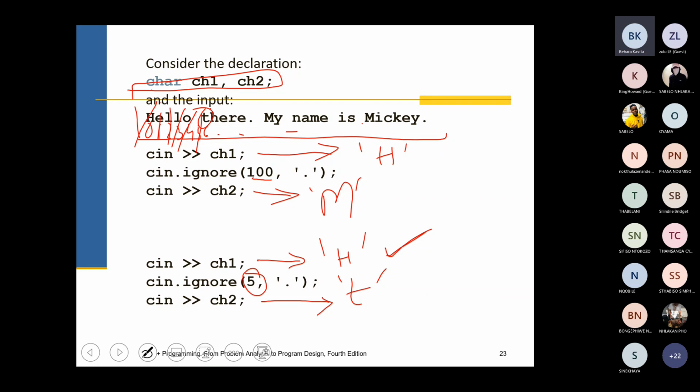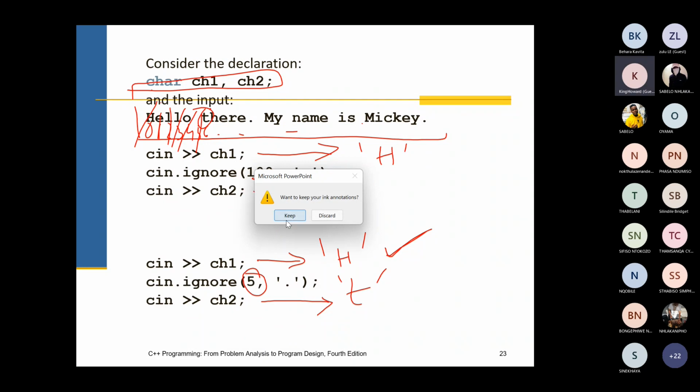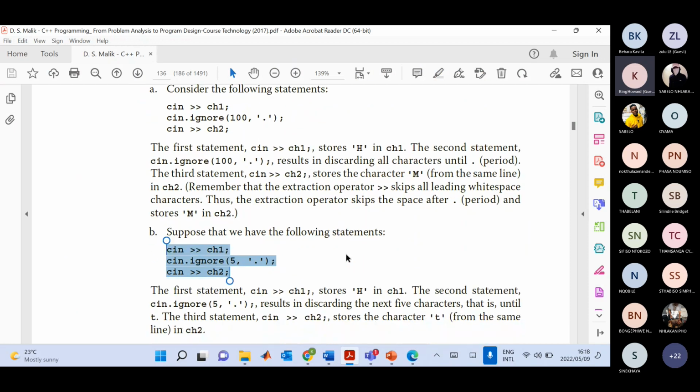Can I do a few more examples with you guys based on that? Let's go quickly, if you are okay with it. Wait, Miss. Can I go ahead?